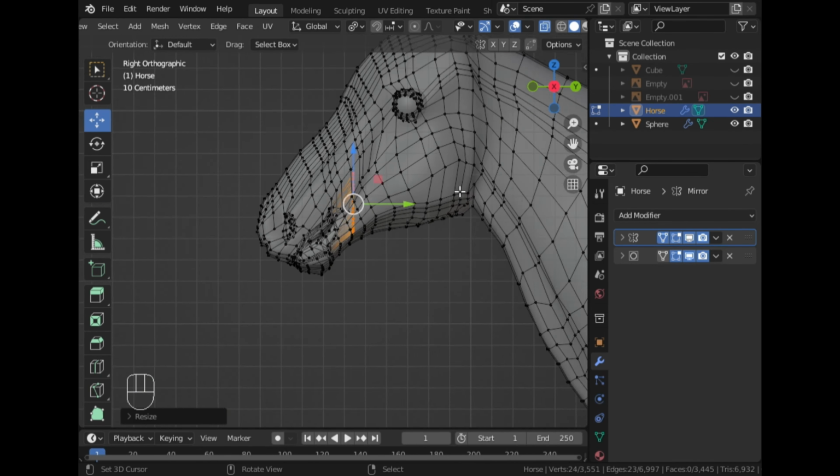I am not sure whether this will be successful while rigging or not, so I am just extruding them. It's just an experiment with the tail. If it is not successful while rigging, then I will be using the particle system.